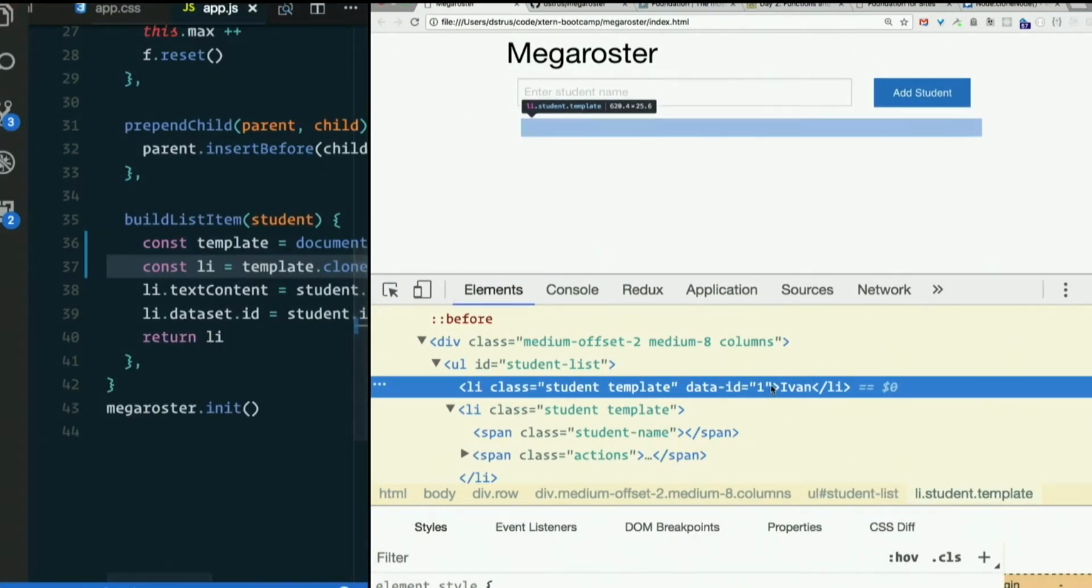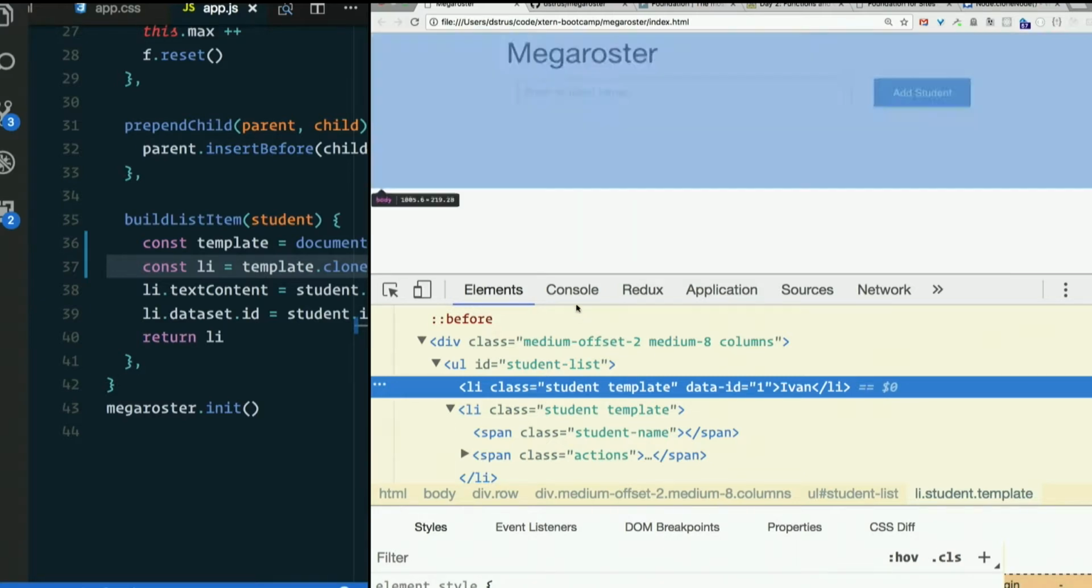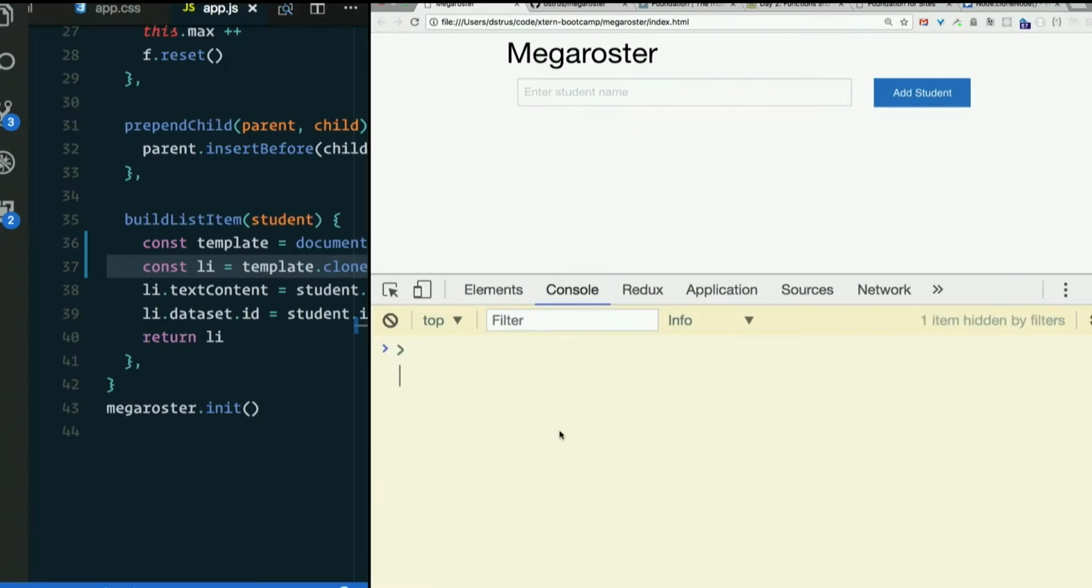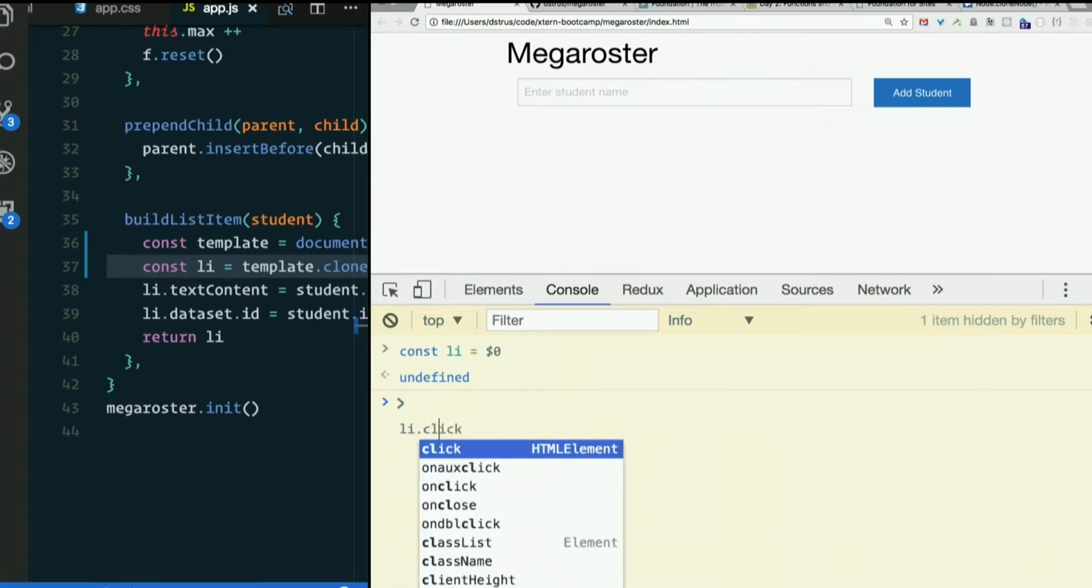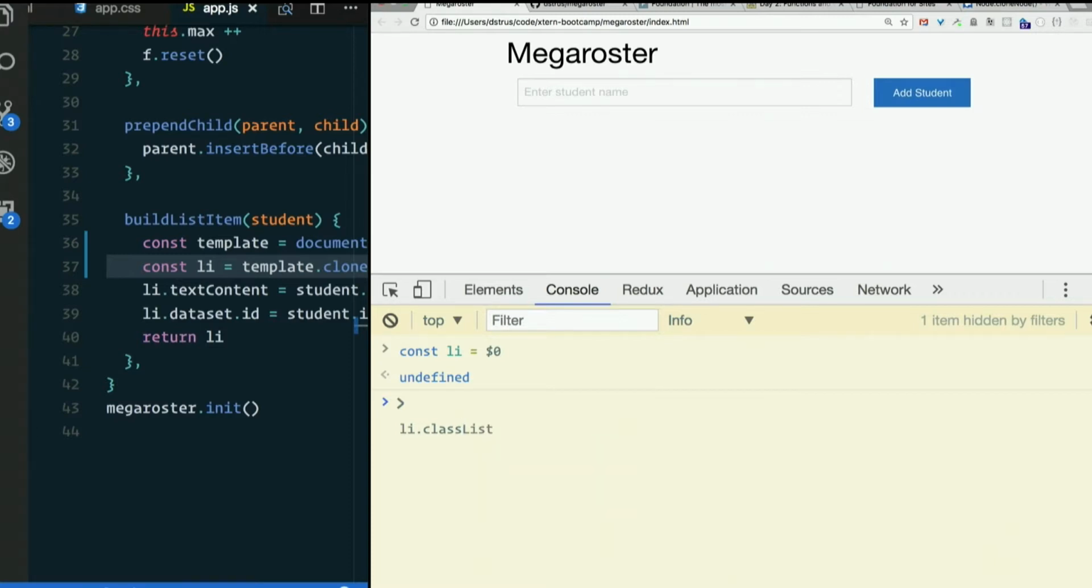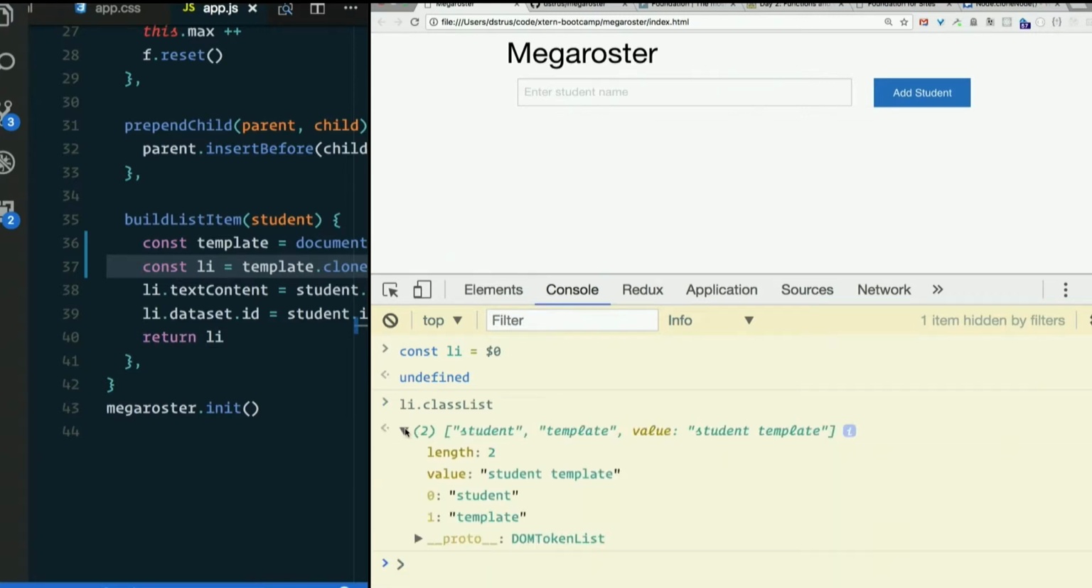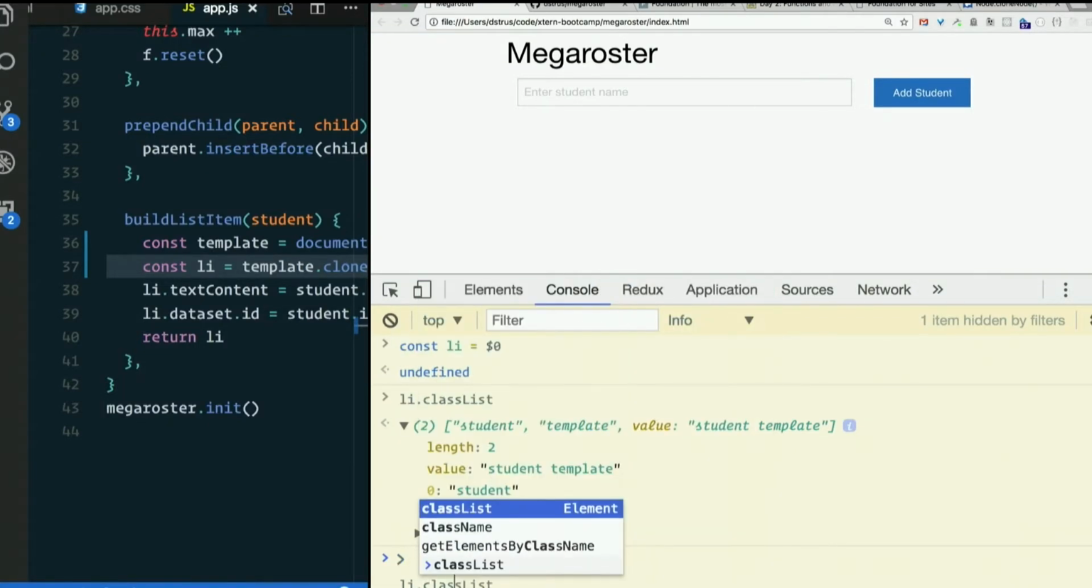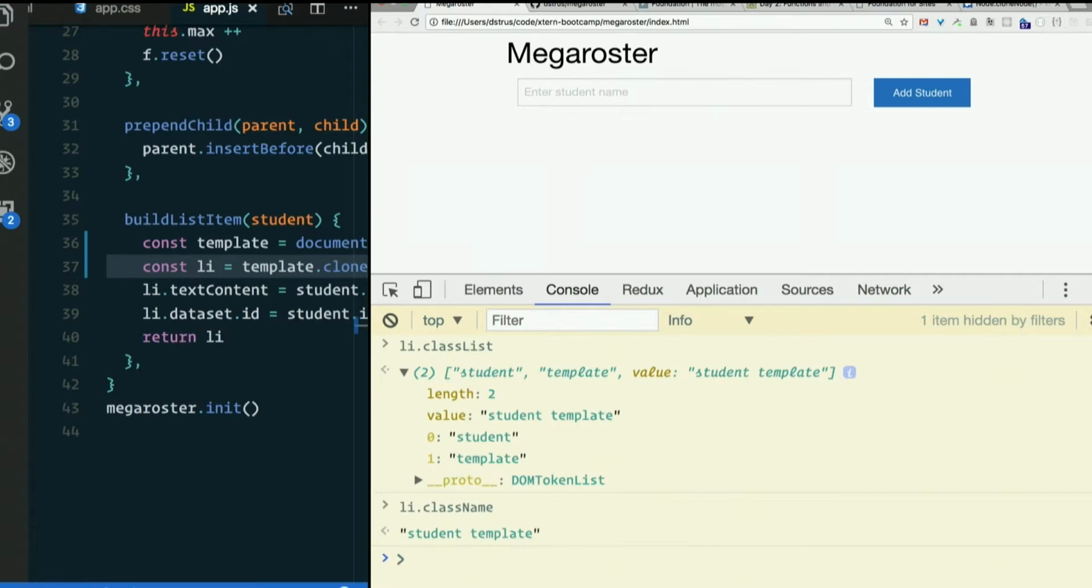All right. We have this selected here, so we can get to it with $0. I'm going to go ahead and save it. Const li equals $0. Li dot, let's try class. Okay, we have class list and class name. Class list looks like an array with student and template. Li dot class name is a string that matches the attribute. So we need to mess with those.